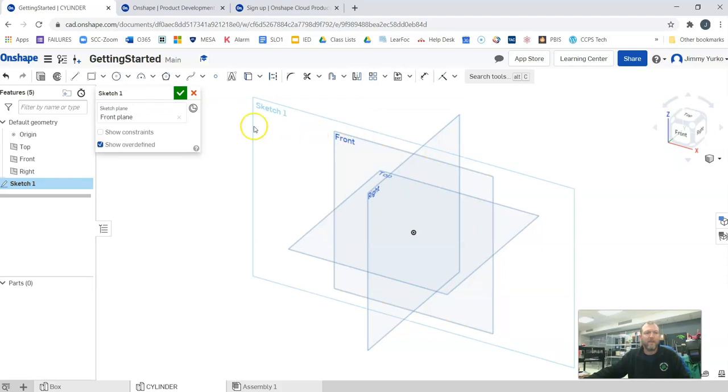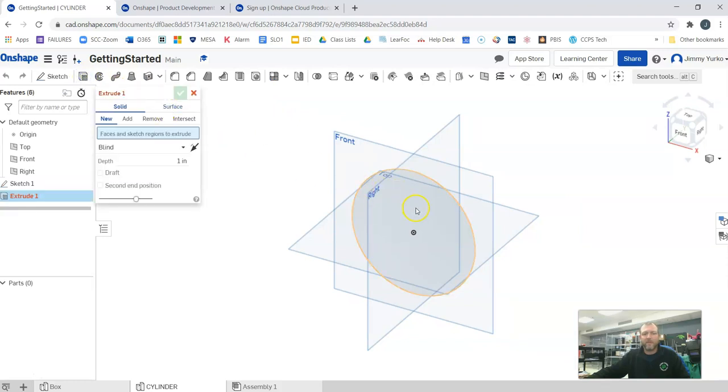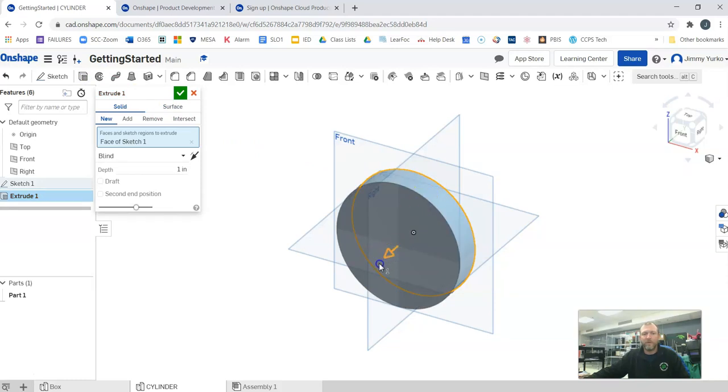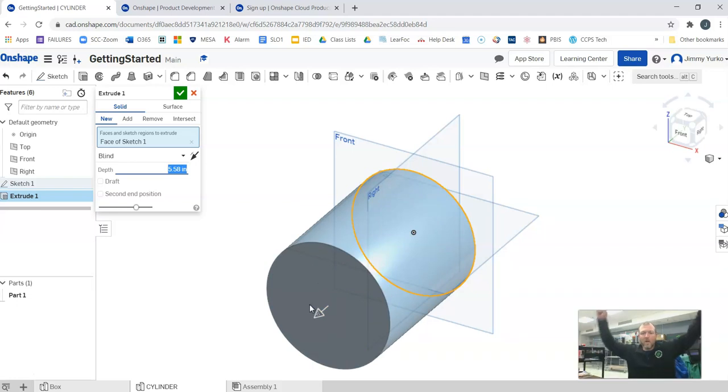I like the front plane. We're going to grab our circle. We're going to draw a circle. Hit the finish sketch when we're done. And extrude again. Click our circle, and pull the arrow out to create a cylinder. Woohoo! Champion! Again, 2 scores.